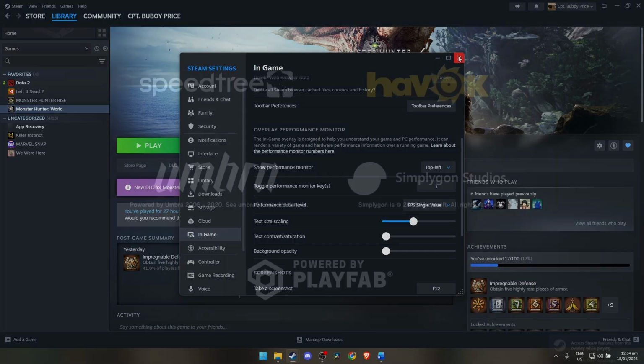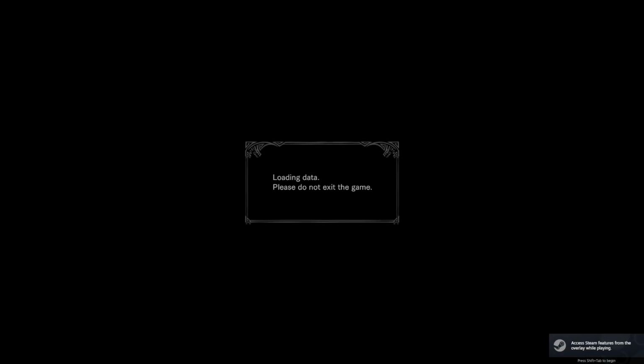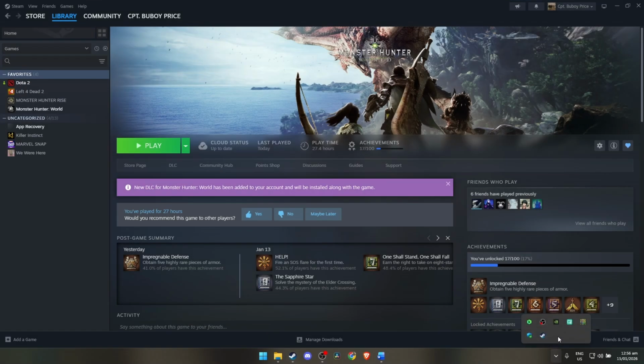Launch Monster Hunter World. Press the hotkey toggle and your FPS will appear on the screen corner you chose. The second method is by using the NVIDIA overlay. Open the NVIDIA app, choose Settings, then enable NVIDIA overlay.